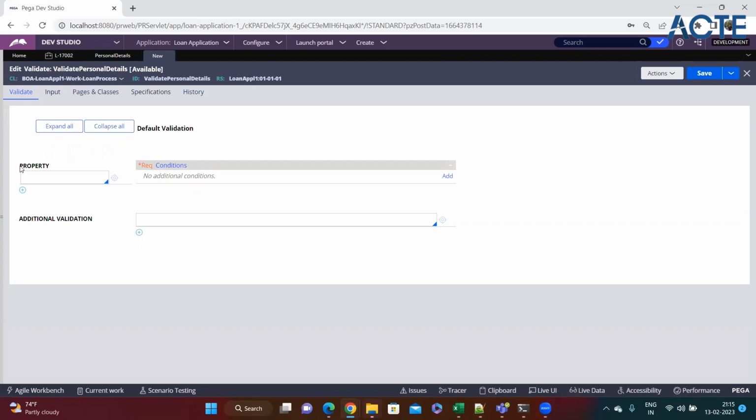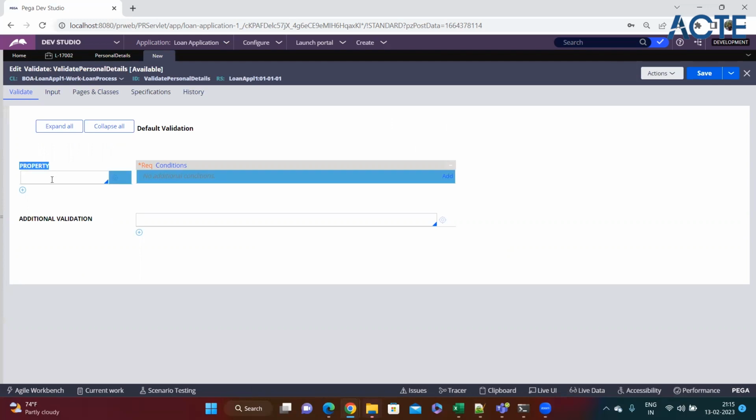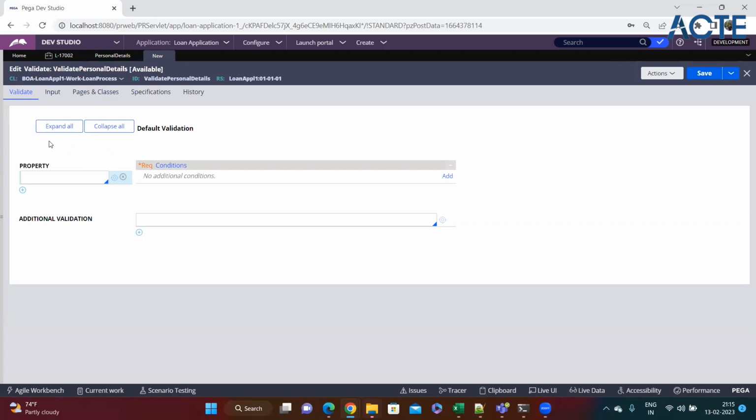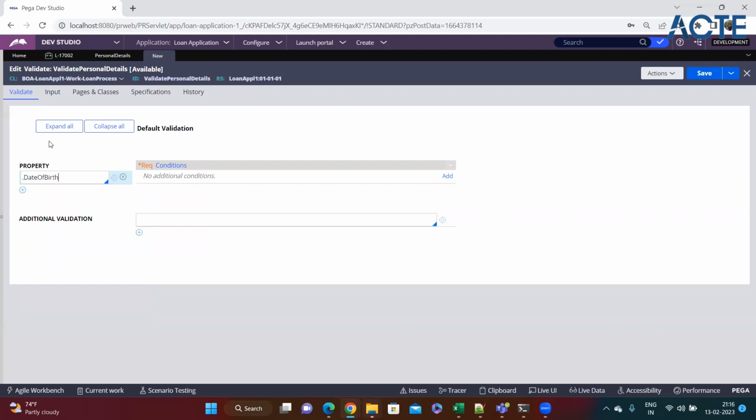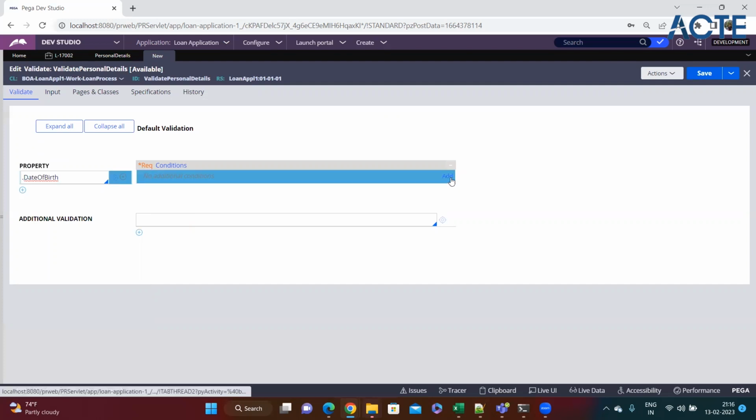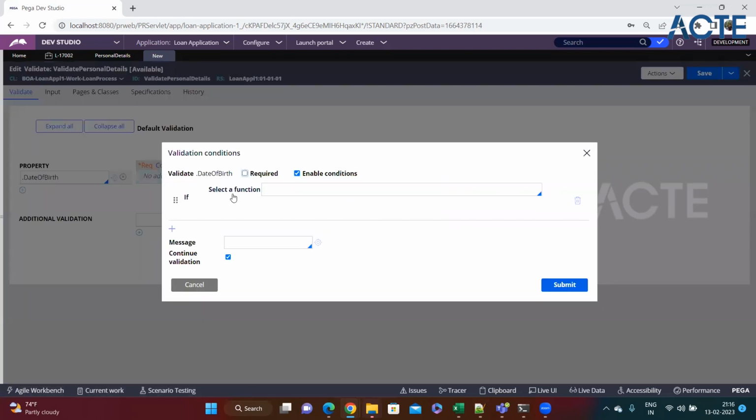So now it's asking you which property you want to validate. Let's say we want to validate our date of birth. So just put the dot. Because we know that whenever we have to refer to any property, we refer to it with a dot, and then select the property name. So it's the date of birth that we want to validate. So what do you want to validate? You have to click on add here, and then select a function.